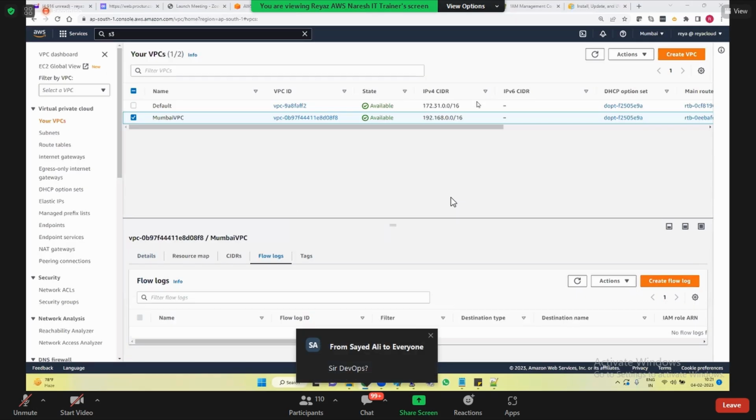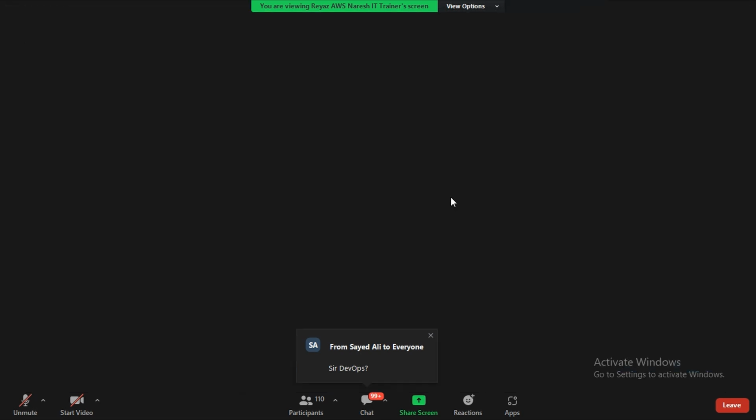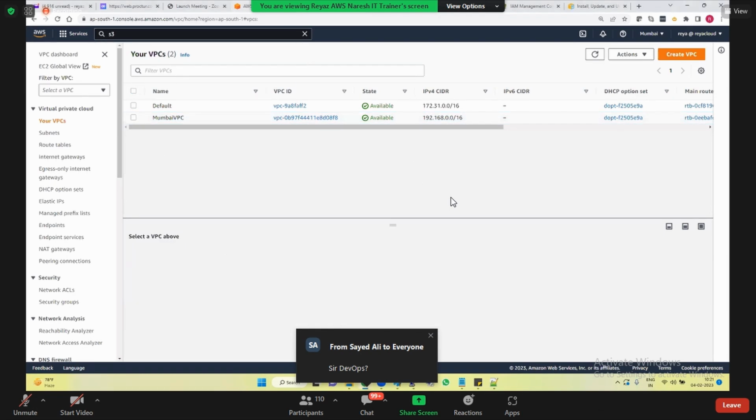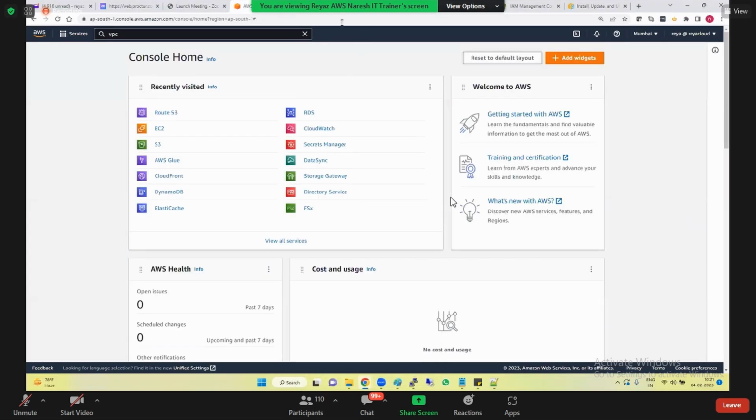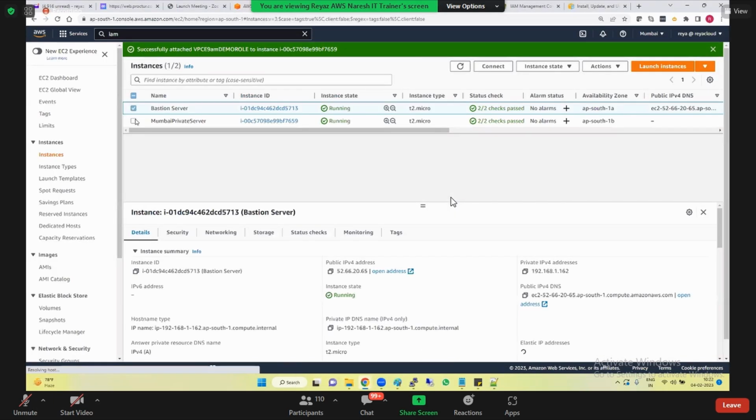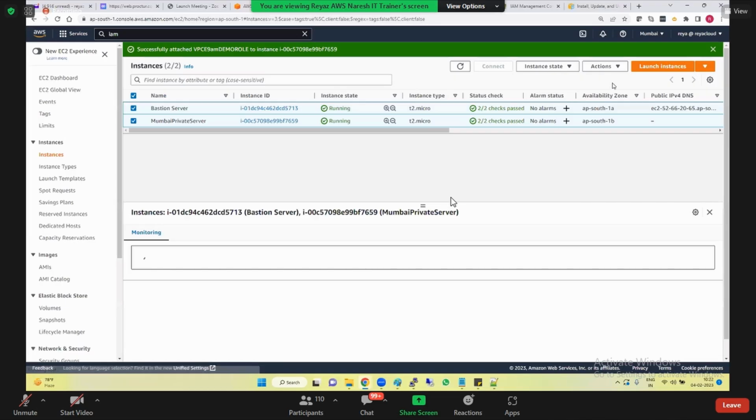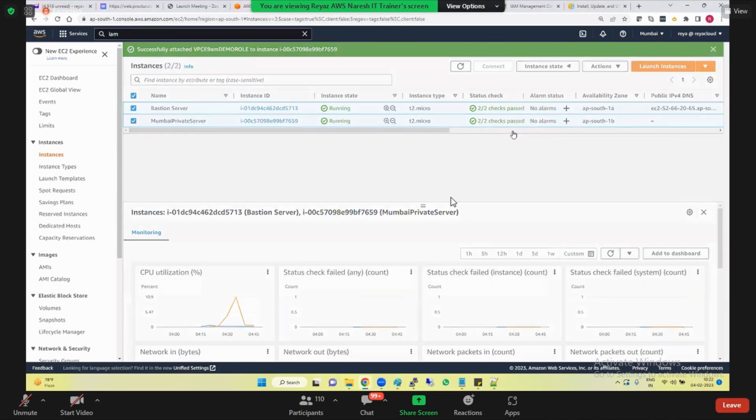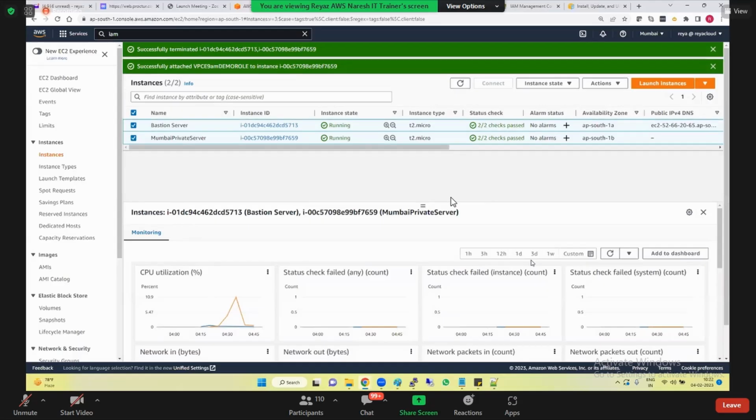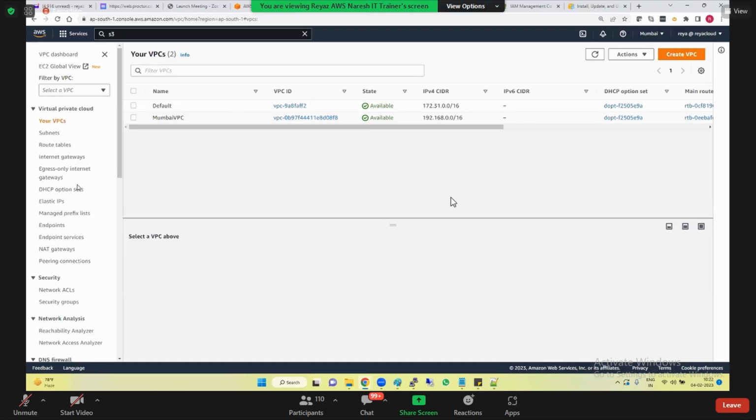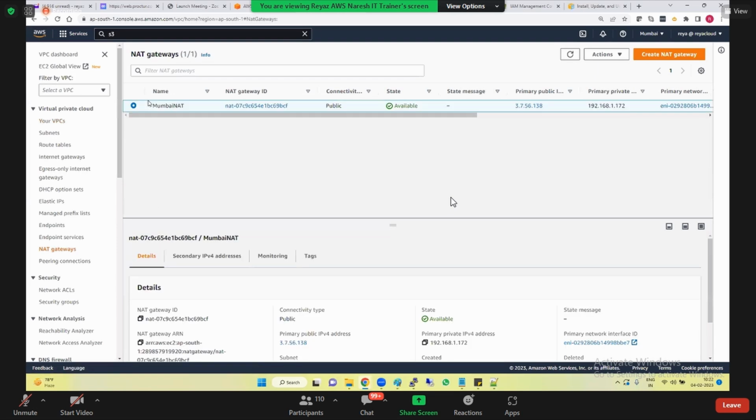Okay, how to delete it? Once you are done with all this setup, you need to delete. There is a way to delete it. You cannot simply go ahead and delete just like that. So first terminate the EC2 instances. And then write down, guys, write down. Terminate the EC2 instances and delete the NAT gateway first. Delete NAT.